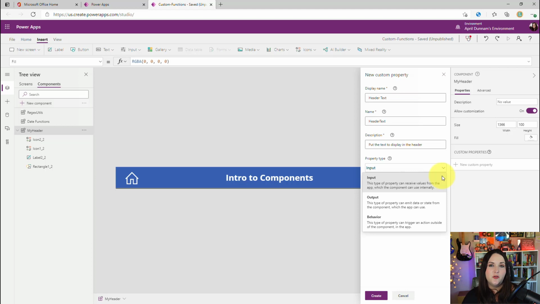We add this component onto a screen, we pass in the text that we want to show, and that feeds into our component. Then we have the opposite, which are output properties. This is where we need to get some kind of data from the component itself and output that to one of our screens. So if we had a component that had a gallery in it, maybe we need to be able to get the selected item from the gallery in that component and show that somewhere on a screen that we're in.